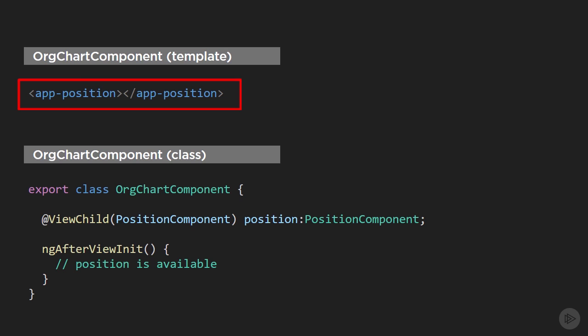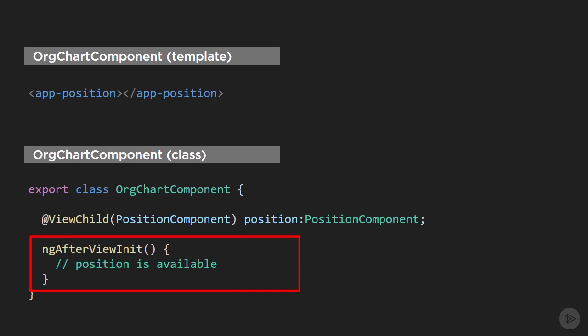The only problem is that we have to wait for a lifecycle hook to fire before we can get access to position. It's not going to be available in the constructor, and it's not guaranteed to be available in ngOnInit, but it is guaranteed to be available in ngAfterViewInit. We'll cover lifecycle hooks in the next video, but for now, just know that ngAfterViewInit will automatically fire when the view's ready to be processed, and position will be available to us for processing.